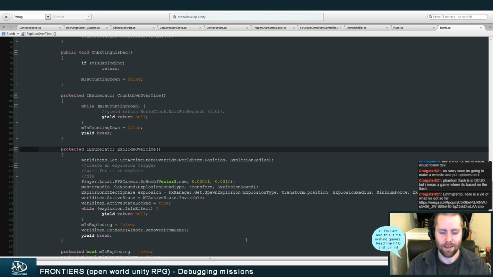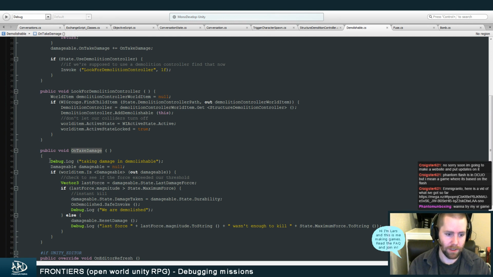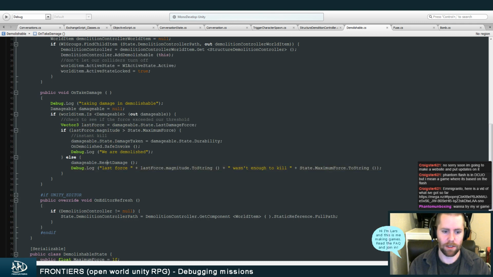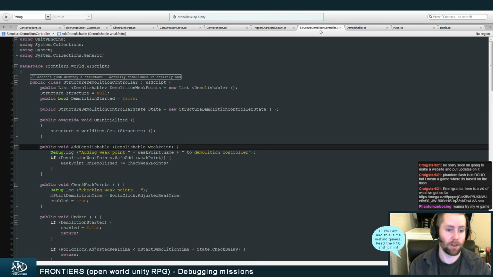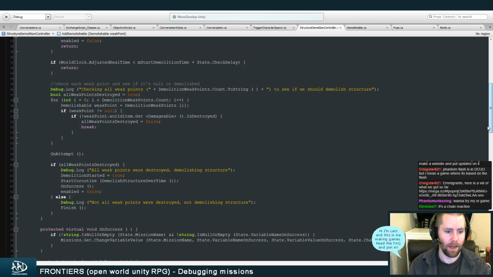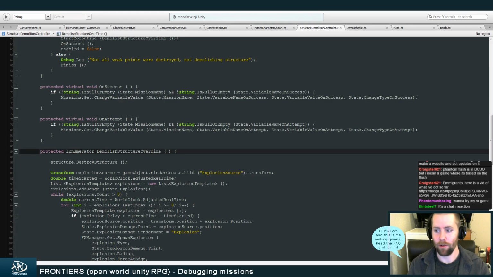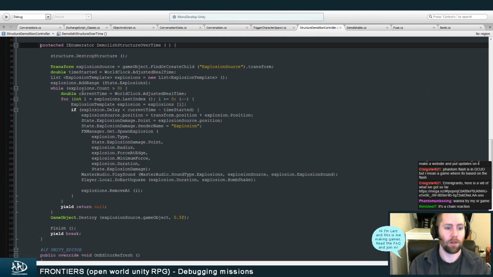This bomb is going to send out splash damage. Splash damage is going to hit the demolishable in on take damage. We'll see that in the debug log, and then we'll see. I'm assuming I made those rocks pretty weak. We should see last force blah, or we are demolished. Not last force blah wasn't enough to kill blah. So once they're demolished, that will send a message to the structure demolition controller. It's going to check the weak points. And if all weak points are destroyed, we're going to see all weak points were destroyed, demolishing structure. It will then start the coroutine demolish structure over time, which will spawn explosions in all of the predefined spots, and it will set the structure.